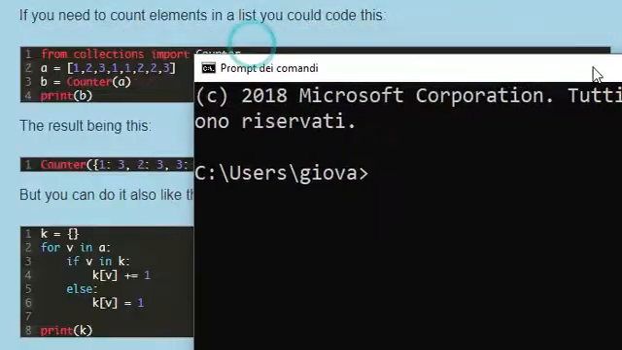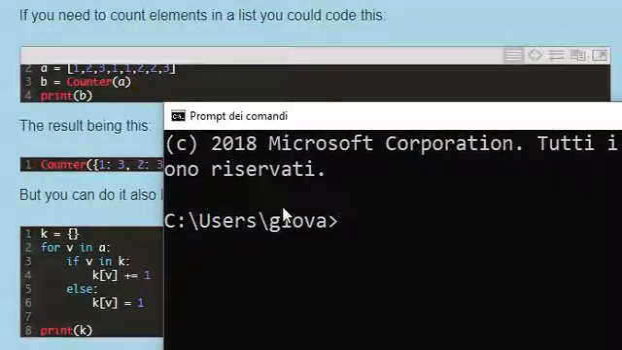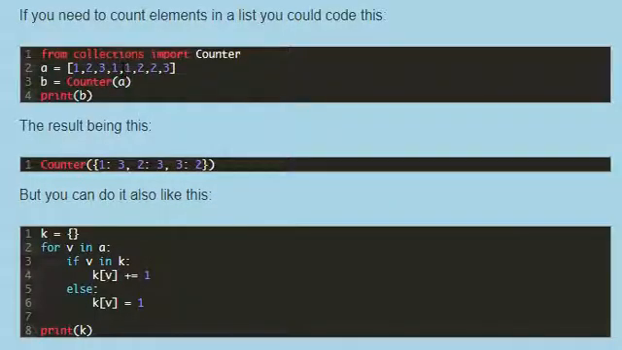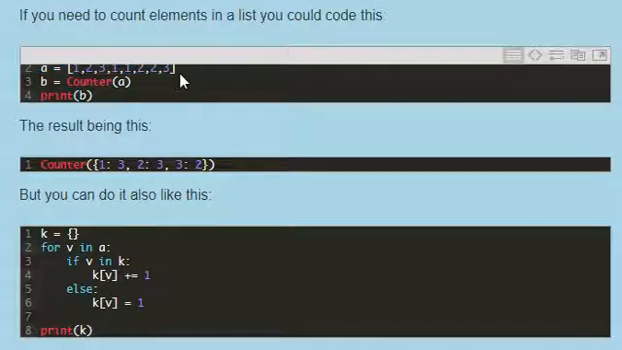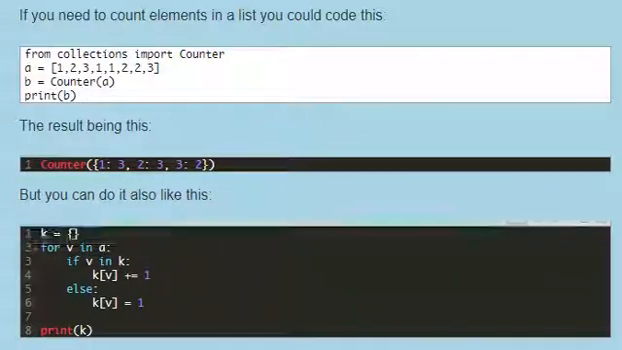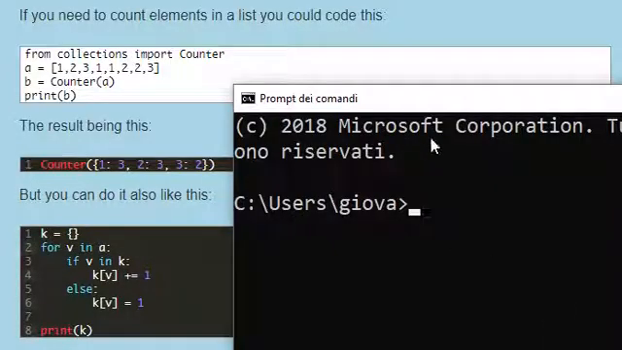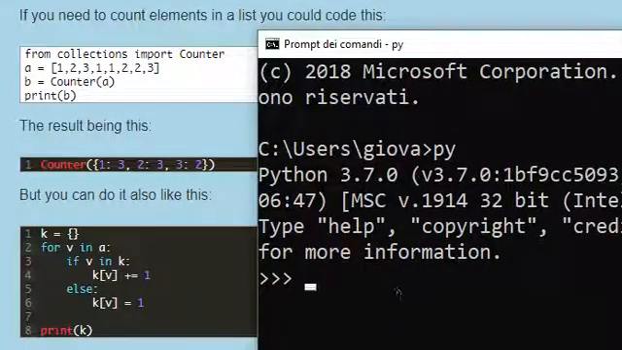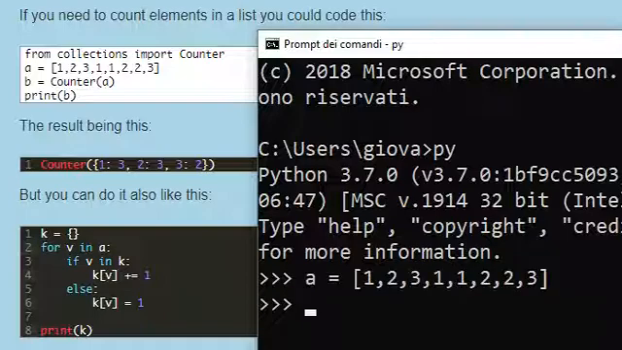Okay, now let's see what happens if we want to count how many elements there are in a list like this one. Let's suppose we get this list and we want to ascertain how many ones, twos, threes, etc. are there in the list.